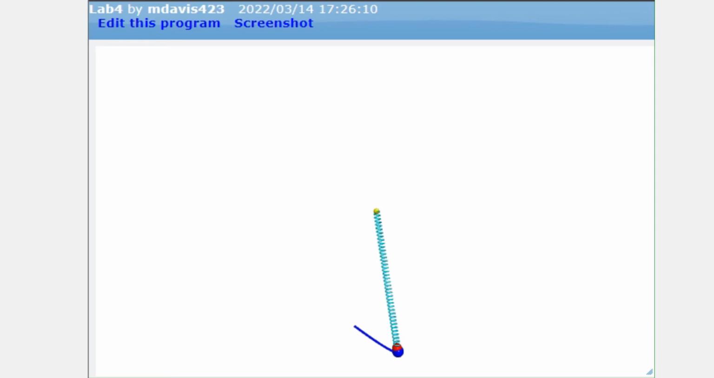If we run the code, we can see our observed motion as a red ball and the predicted motion as a blue ball attached to the spring. We can see that the predicted motion and the observed motion lines up very closely.